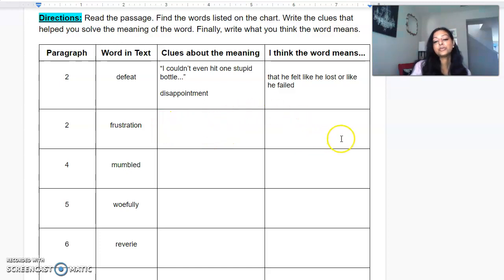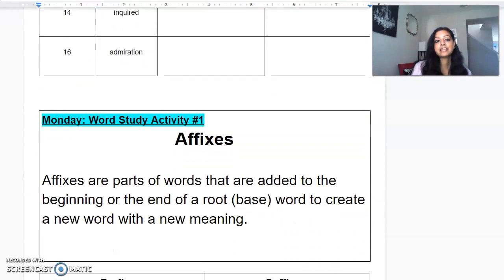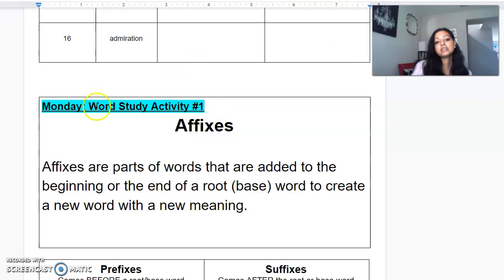And then you're going to write what you think the word means, just based on the context clues. Okay, so that's reading activity number 1 for Monday. Then for word study, this is word study activity number 1: affixes.